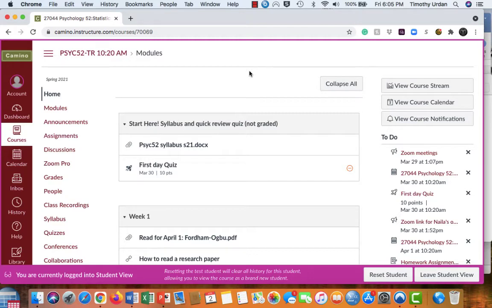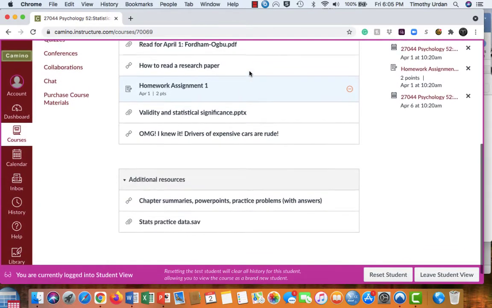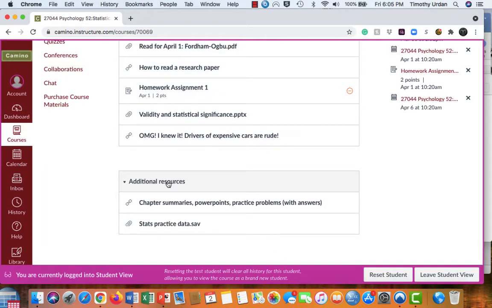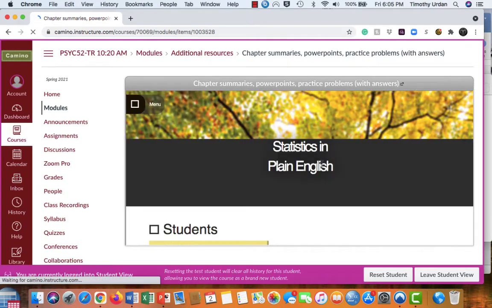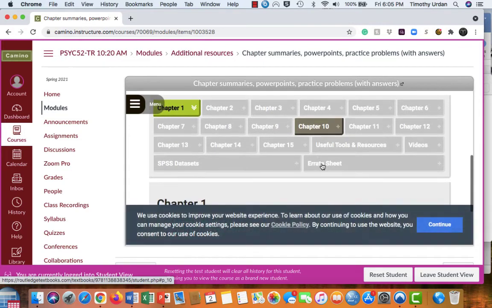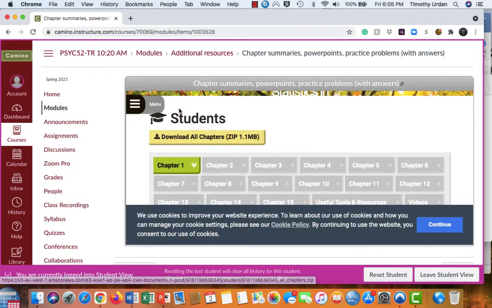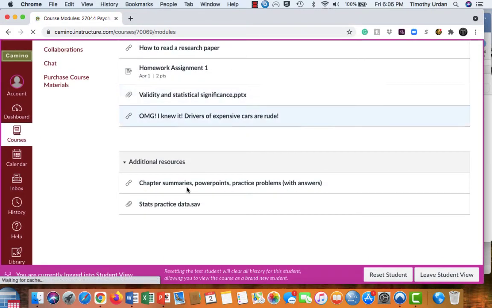But before I show you actually how to use JASP, I wanted to show you something that is in our Camino page. If you scroll down into the bottom of our modules, you'll see that there's additional resources, and one of them is a link to chapter summaries and PowerPoints and practice problems. These are all materials that are tied to the textbook, and you can see they're organized by chapter. So you can go there and you can download these things as supplemental materials. Then hopefully they're helpful to you.